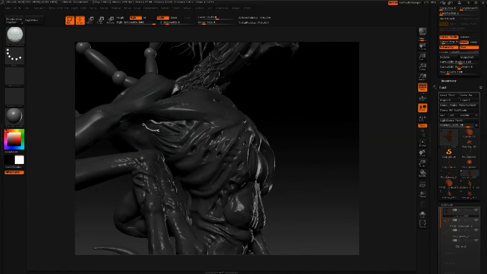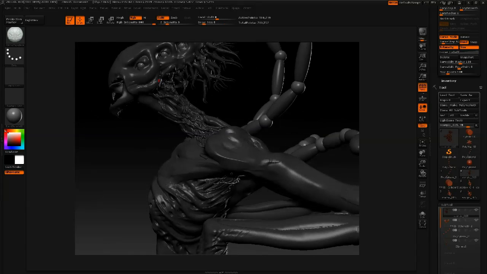I'm using the tube brush now, not the clay tubes, excuse me, the curve tube brush to add more little tendrily vein details on the character here.